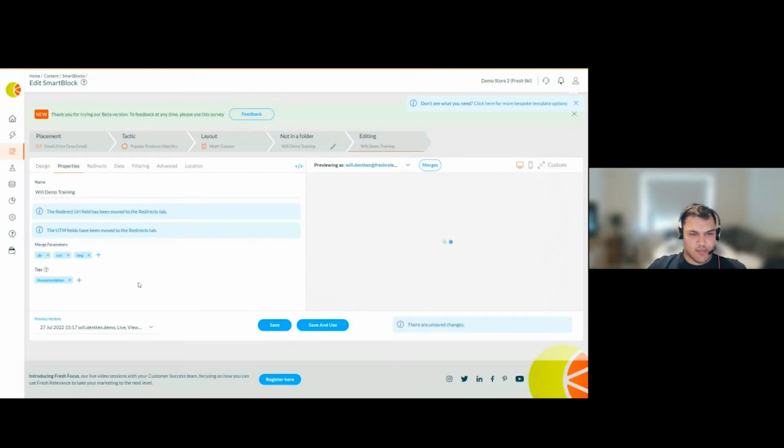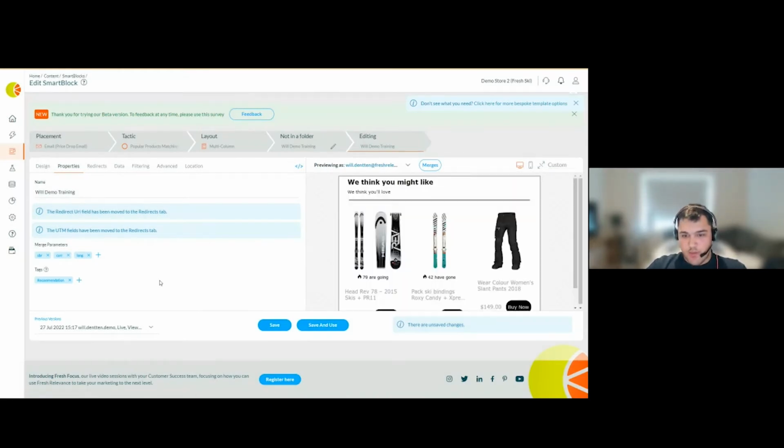Or let's say you want to maybe have this one specific type of product. We can maybe add this one in just so you know what type of product the smart block is for.